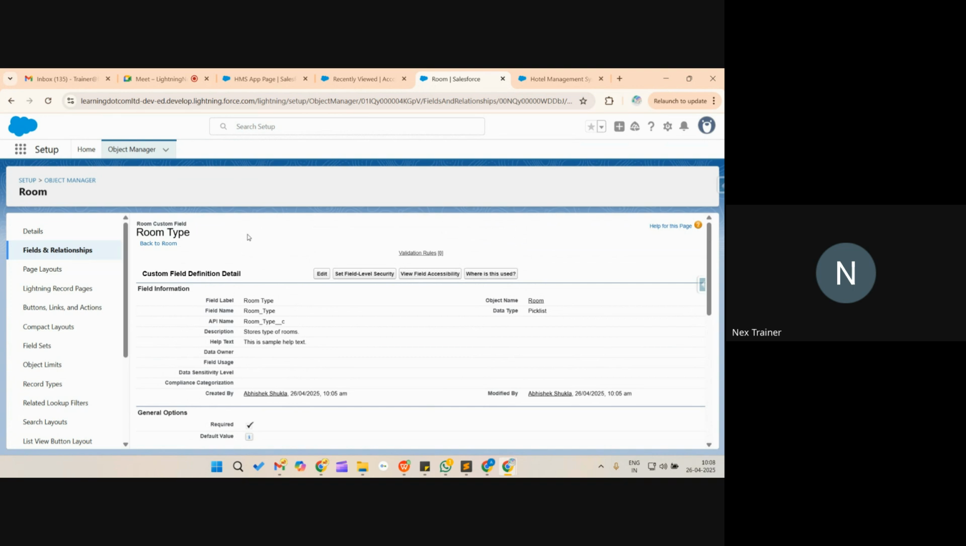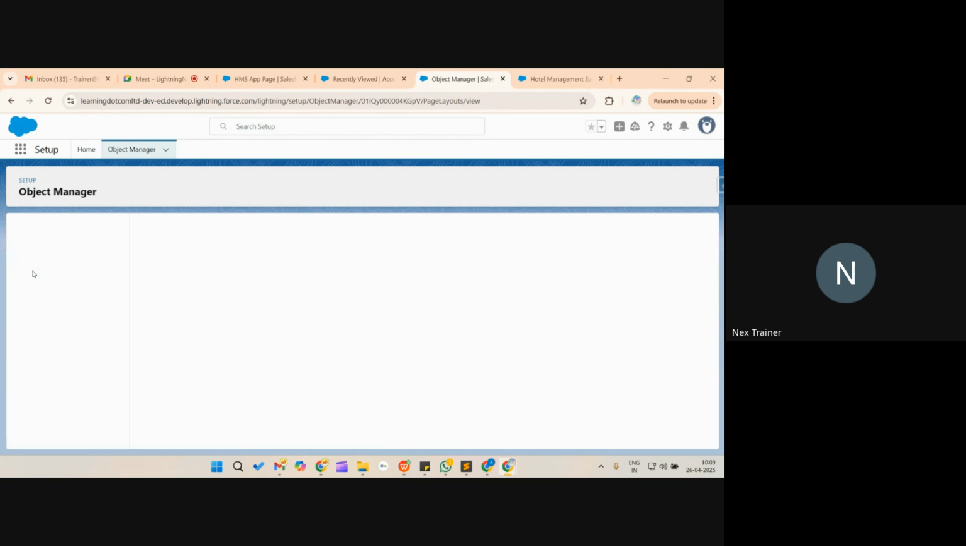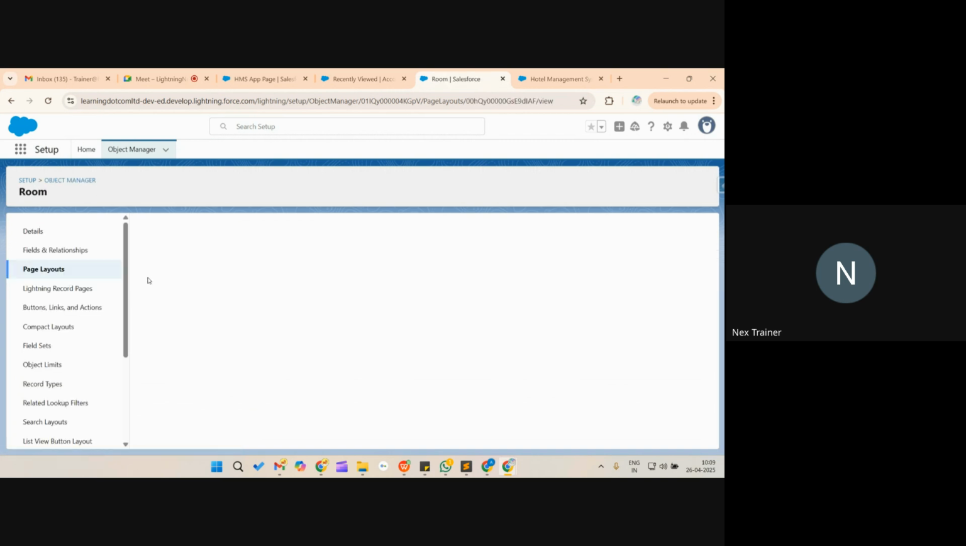Even if you create a field here, and that field is not exposed to the UI, users still cannot see that field. From where will users be able to see it? The page layout. Once you create any object, a default page layout is created automatically, and that is assigned to users.